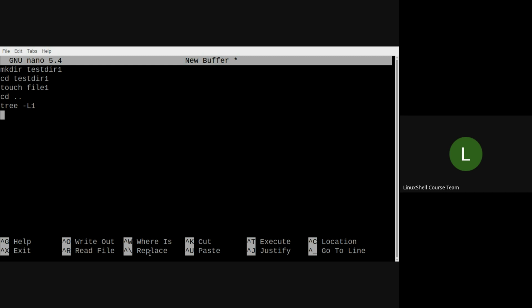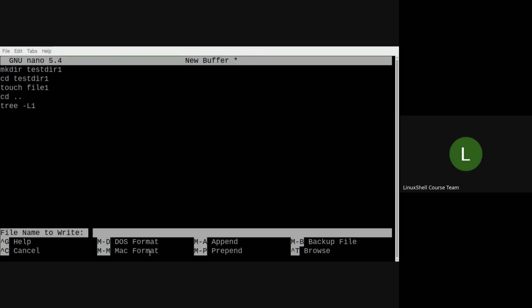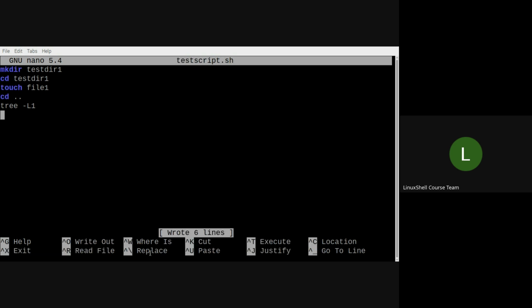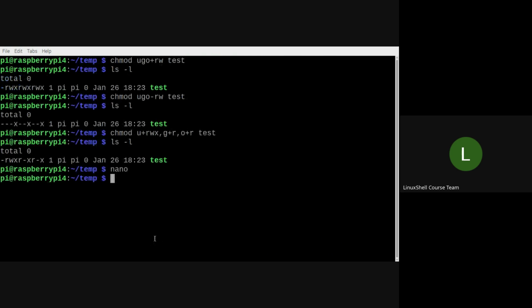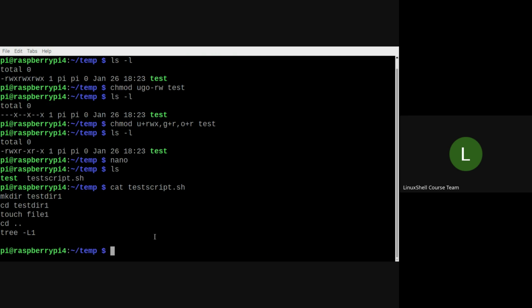How do you save it? It says to write out, you have to do Control O. Now it asks the name of the file to write. So write a name, maybe test script dot sh. Even if you put sh or dot sh, it is fine. Okay, enter. Now it has written the 6 lines to it. Now can you exit? Control X, right? So can you cat the content of that file? These contents are there. Now, can you make this file executable?